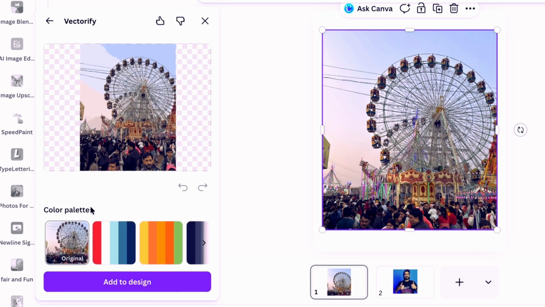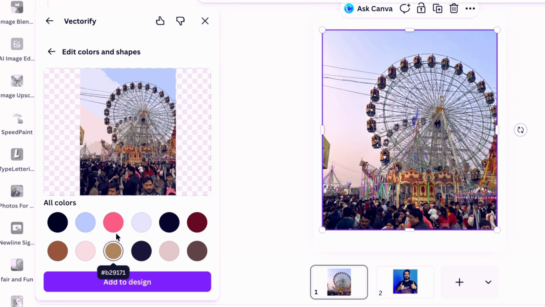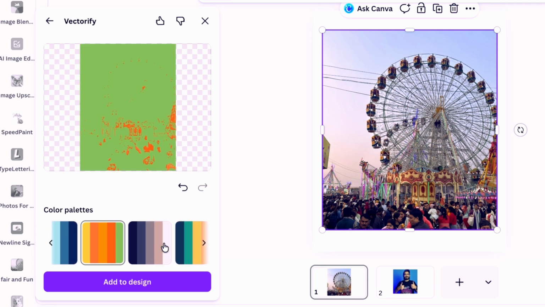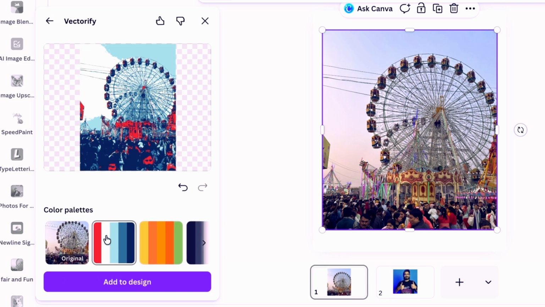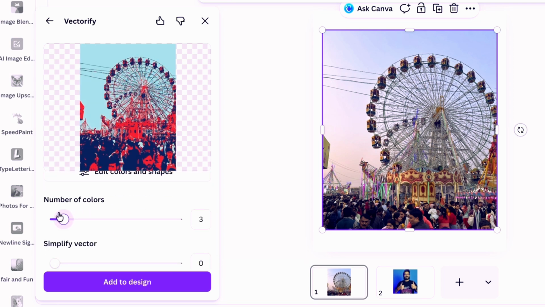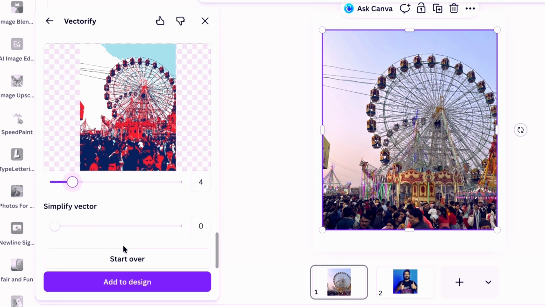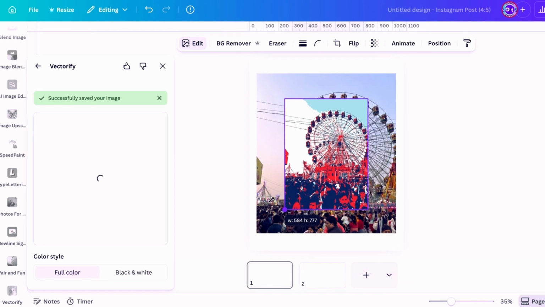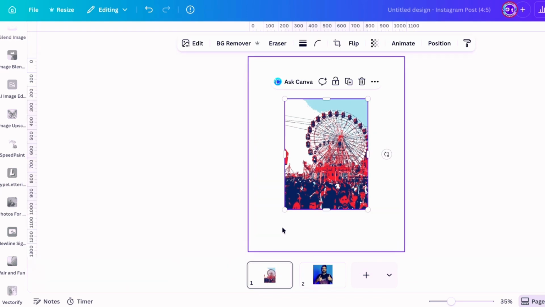Now you can see your image is converted into a vector. If you want, you can adjust the colors you like. Also, you can go back and choose the styles provided by the app. I like this one, so I can click on it. You can also reduce or increase the number of colors in your image. I want 4 colors. You can also simplify the vector to remove the complexity and just hit add to design. Now your vector version is added. You can see this is the vector image, so you can delete the original and use this one.